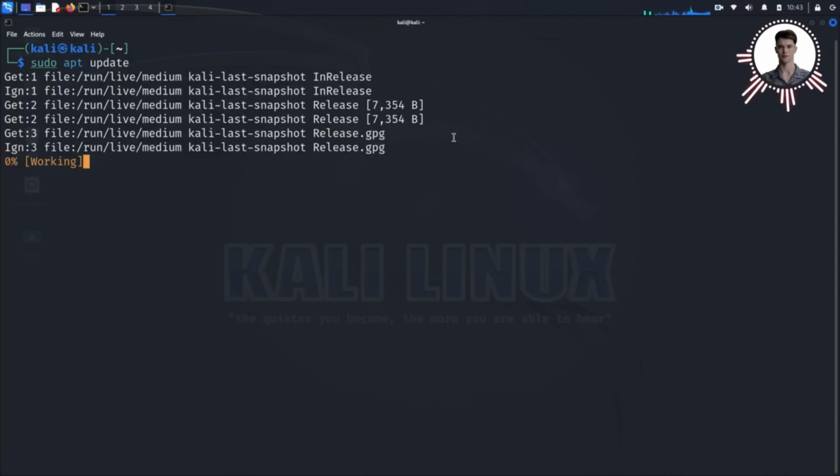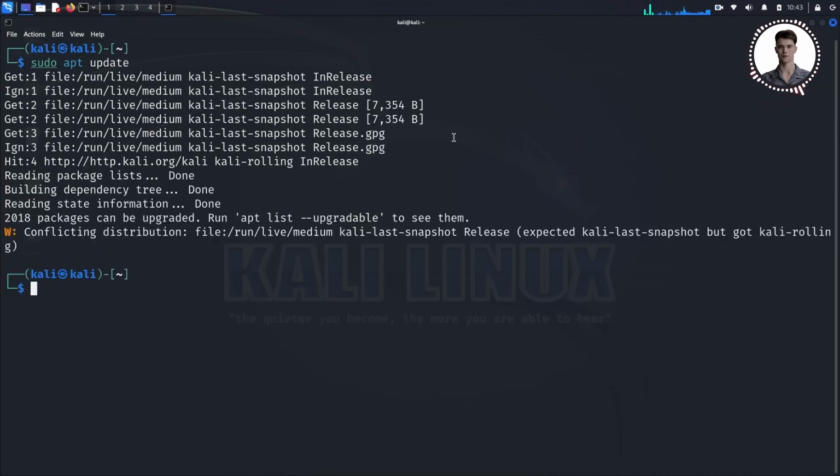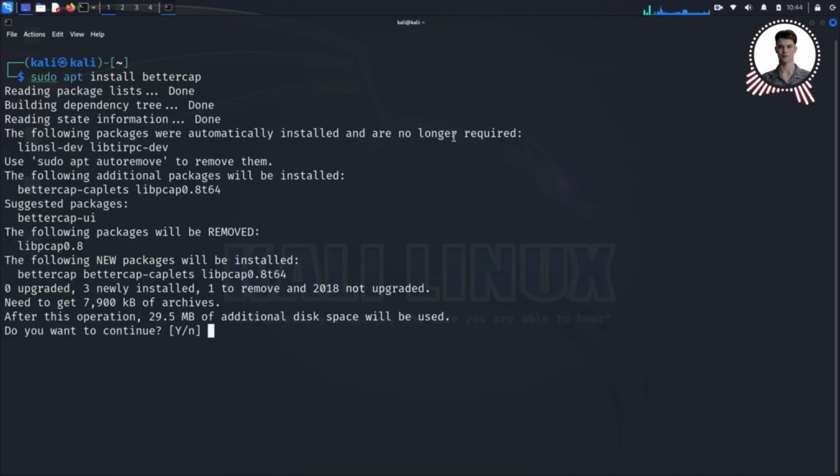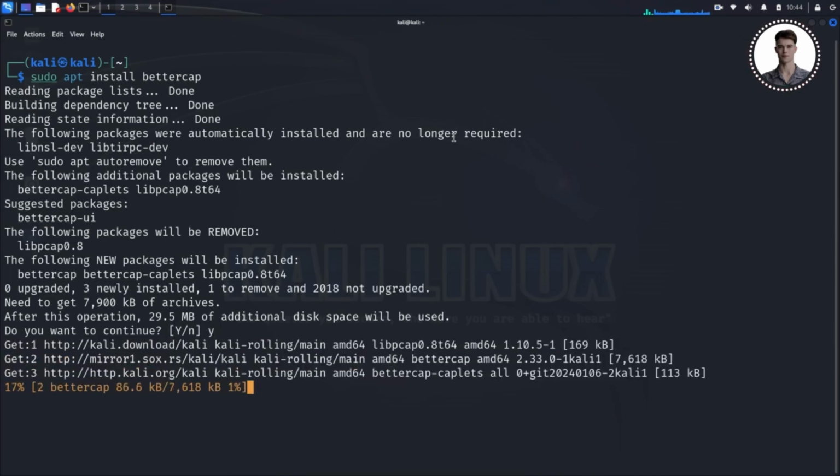You might be asked for your password. This is normal. The sudo part of the command gives us administrative privileges, which we need for installing software. apt is the package manager in Debian-based systems like Kali, and update tells it to refresh its list of available packages. Once that's done, we can install Bettercap. Type sudo apt install bettercap and press enter. The system will ask you if you want to continue. Type Y for yes. This command tells the system to download and install the Bettercap tool.